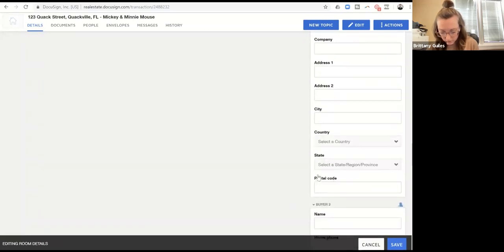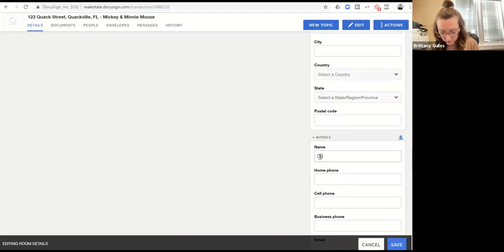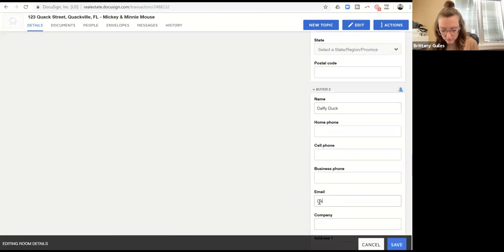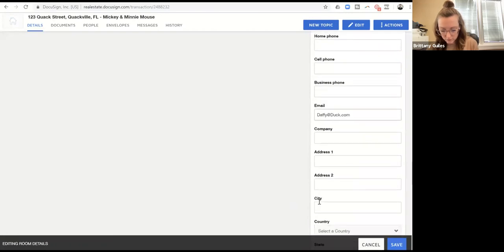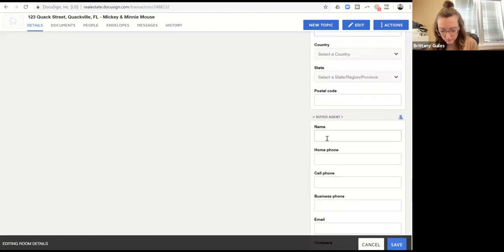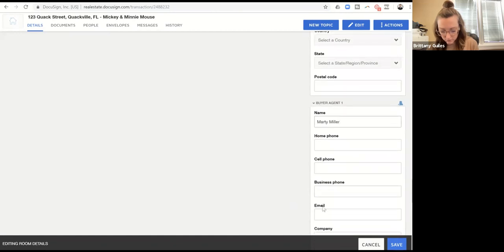And then we've got Daffy. And again, you're just filling this in when you're in your room. I'm just doing this for you so you can actually see what it looks like when it comes together. And then buyer agent 1, I'm going to go ahead and put in my name, although I may have to put this in a second time when we go to the documents. So at kw.com. All right, so I'll click on save that.